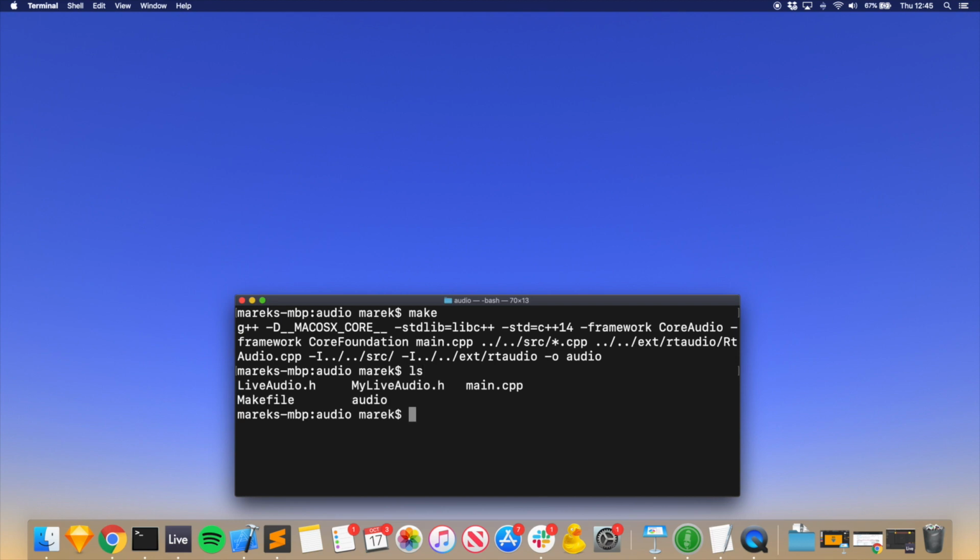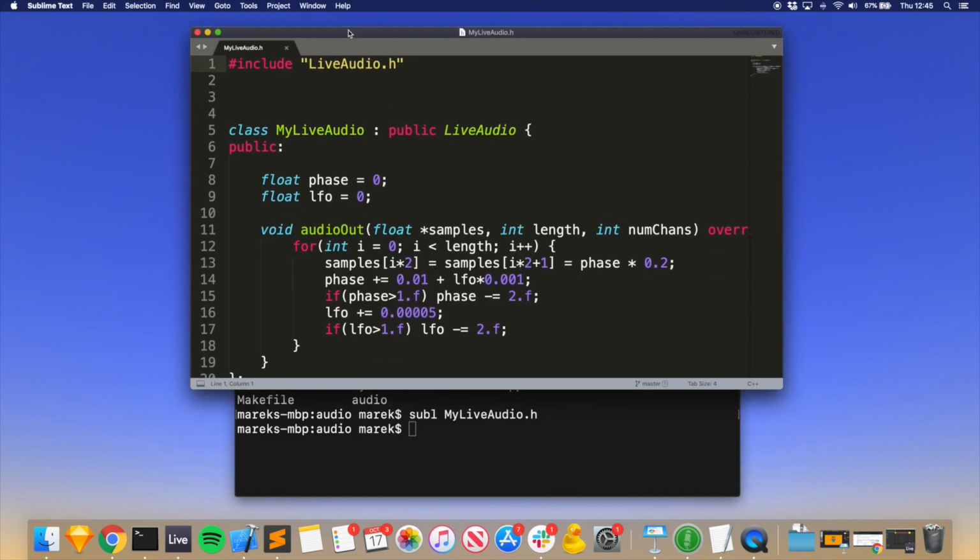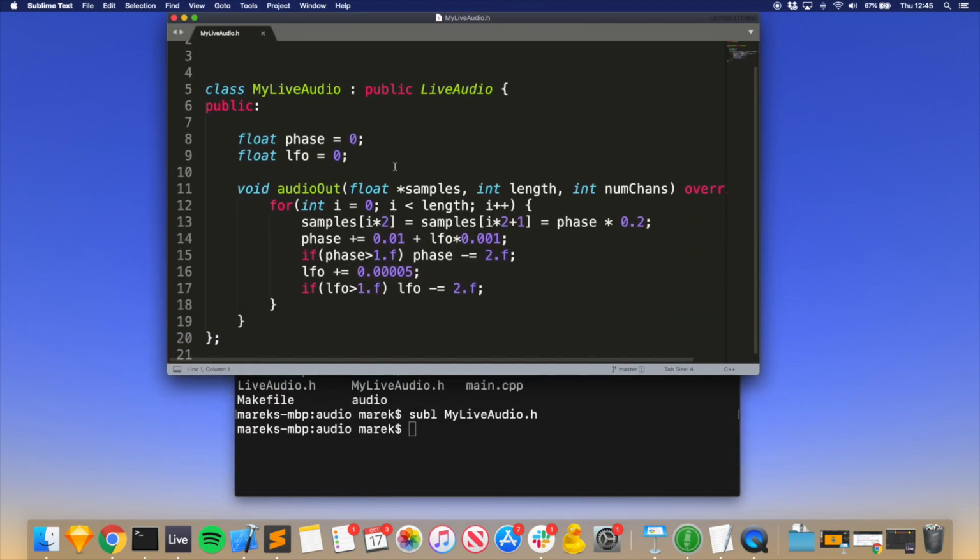Now if we have a look in this folder, there's a few files, and myliveaudio.h is the file that we can edit. So let's open that in Sublime Text. Here it's a little bit more complicated than the last example, but basically we've got this function called audioOut, which gets passed in some samples, a length in frames, and number of channels, and all of this stuff just creates a sort of weird LFO.